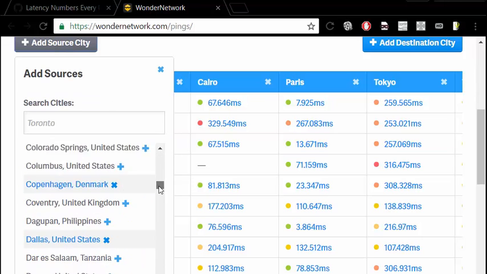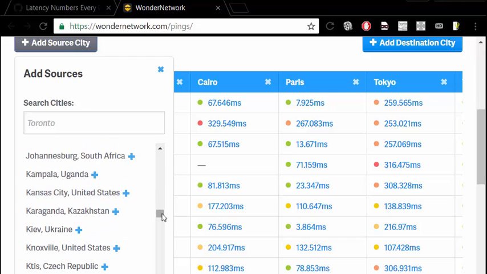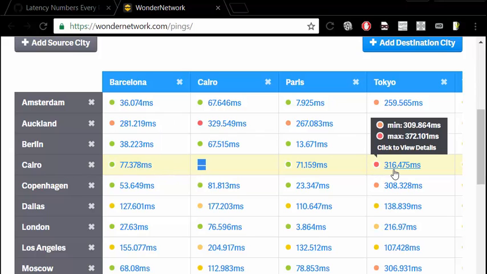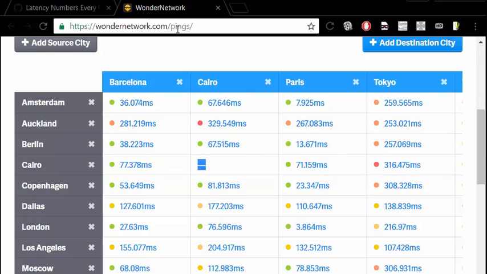Not all the cities on the planet, but at least it has a few, the data they have. And it's showing you speeds between different cities. So for example, it says Cairo to Cairo, negligible, but maybe Cairo to Tokyo, that's the speed, min and max. You can click to view details. So you can explore these.